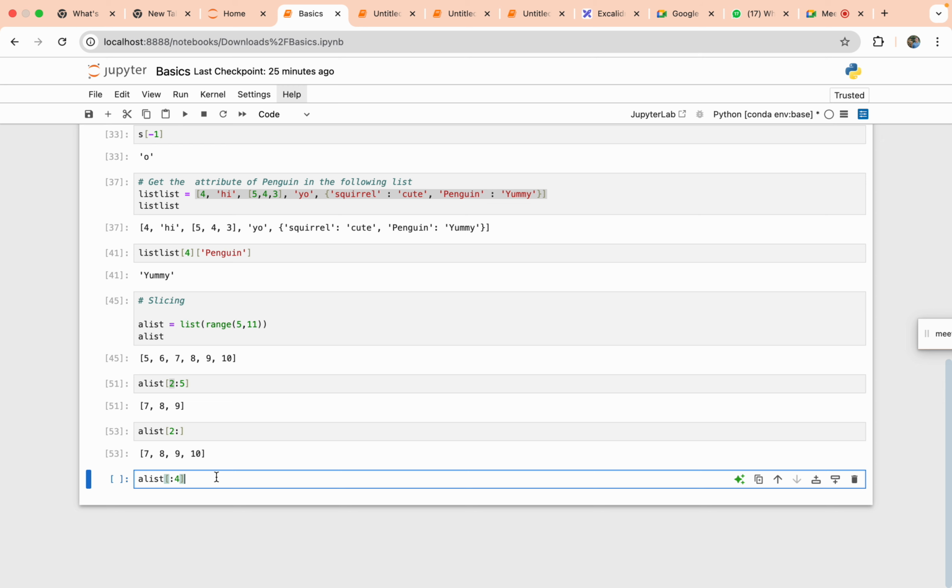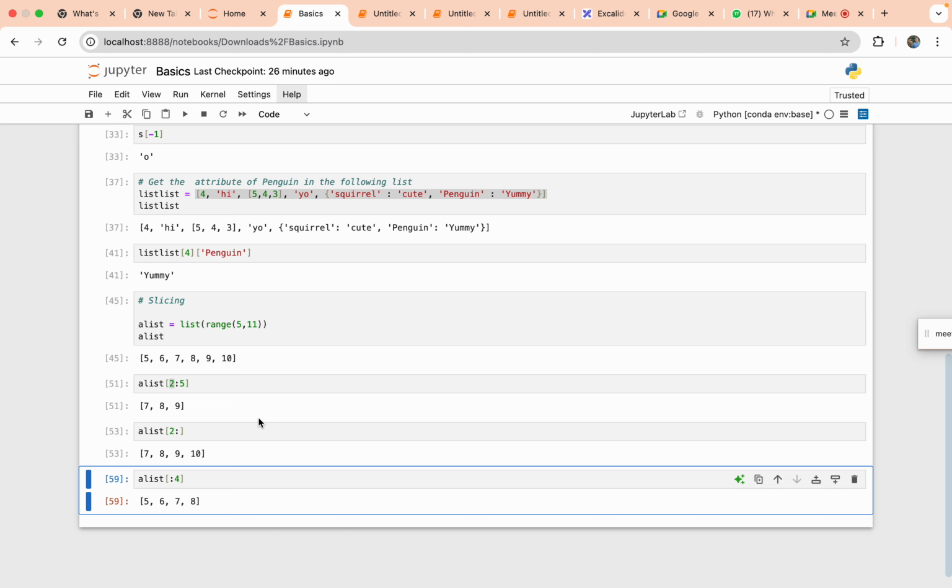Our basic list is 0, 1, 2, 3, 5 to 8, 5, 6, 7, 8. Great. So the index of 4 is not included, whatever it has.